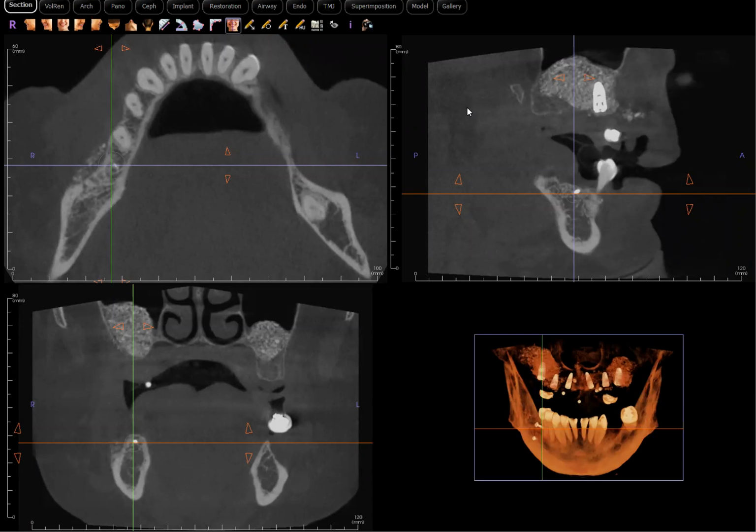And in today's video, I'm going to show you two scans that are taken 3 months apart from each other, which will demonstrate progression of bone remodeling after extraction. And also, this is a great example of direct sinus lift.